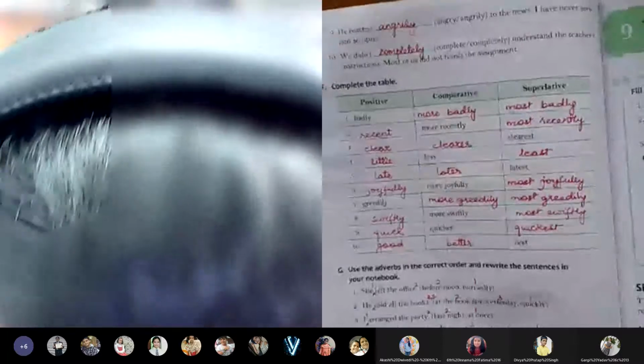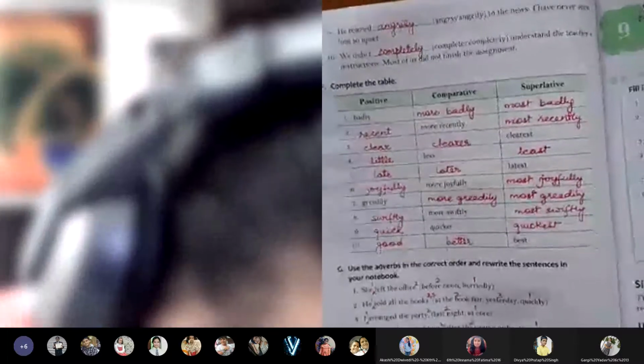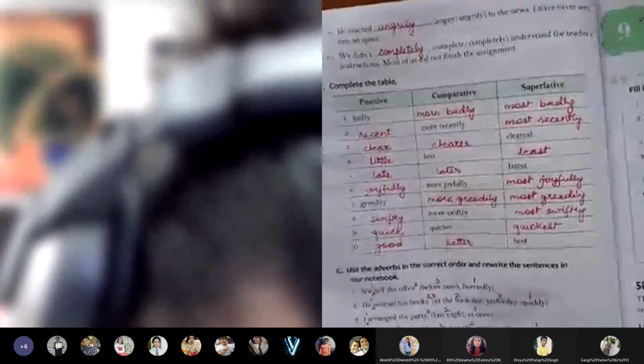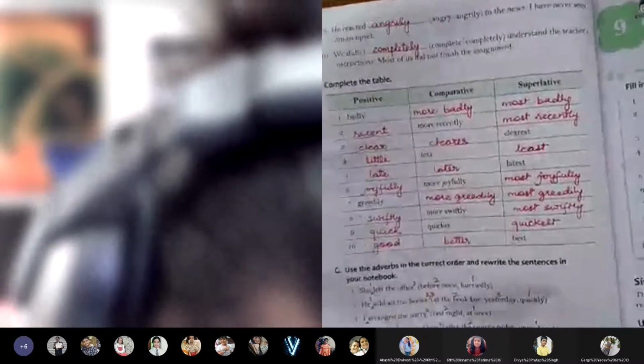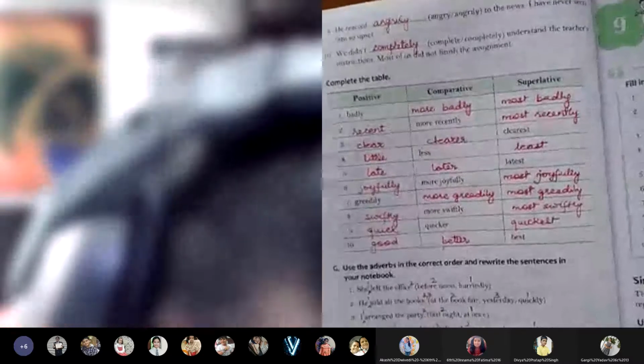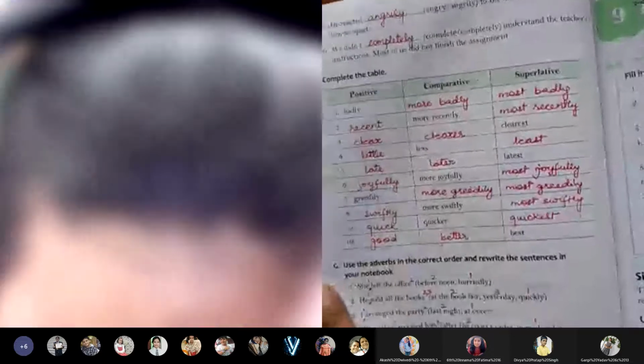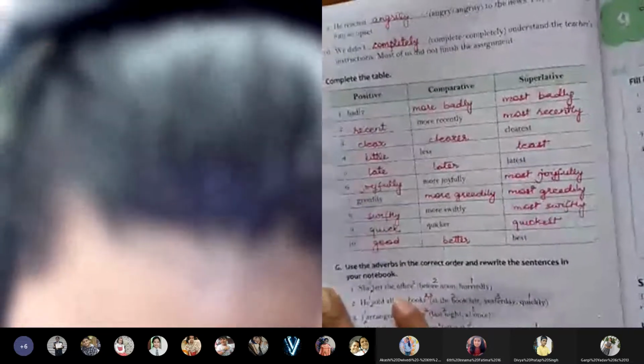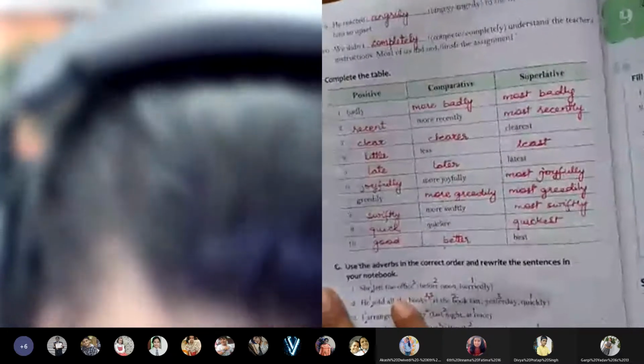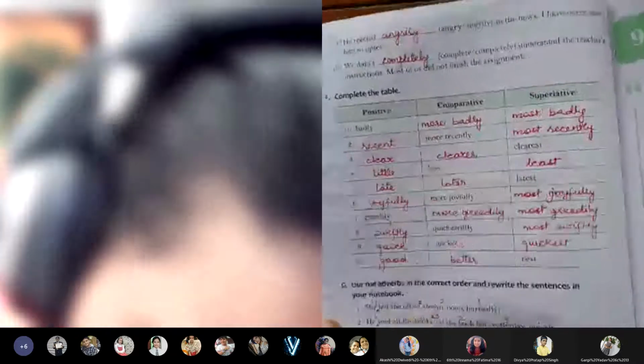Number 4, little, less, least. Number 5, late, later, latest. Number 6, joyfully, more joyfully, most joyfully. Number 7, greedily, more greedily, most greedily. Swiftly, more swiftly, most swiftly. Quick, quicker, quickest. Good, better, best. Now we come on to G exercise.